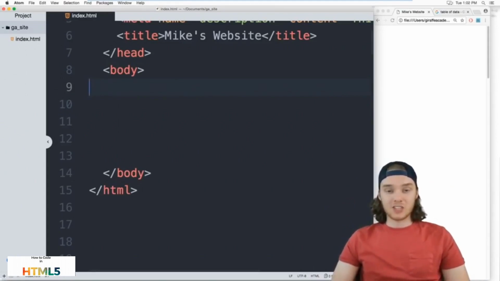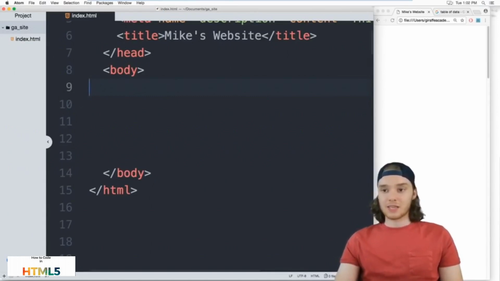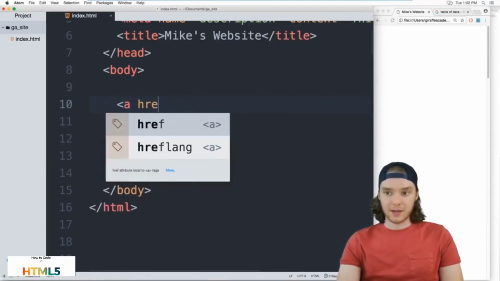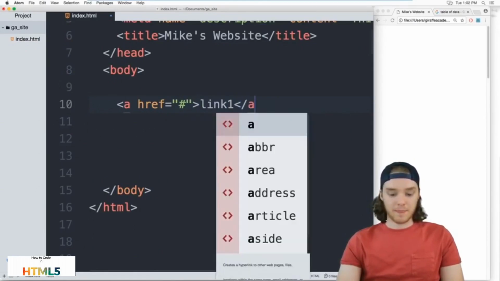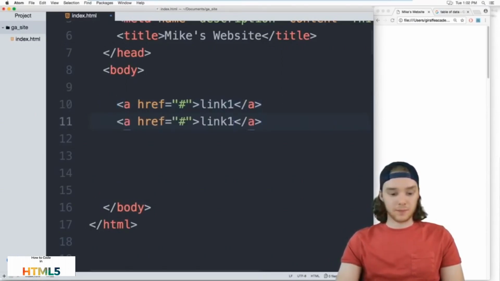Now, different HTML tags are going to display differently. Some tags are block tags. Other tags are inline tags. A good example of this is paragraphs versus links. So if I was to create two links inside of HTML, I can just make a link, and it doesn't really have to link to anything. It doesn't really matter. I'll just say link 1, and I'll make another link down here. I'm just going to copy this one, and we'll call this link 2.